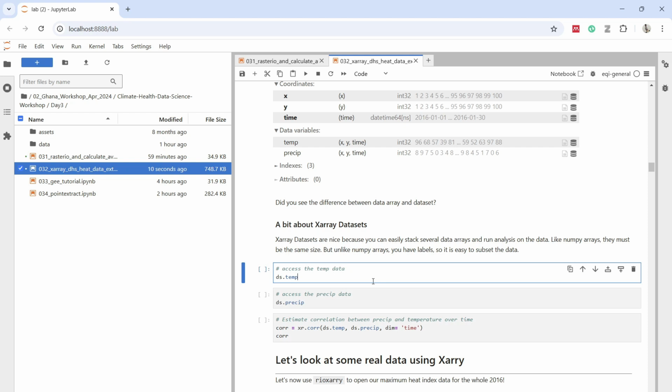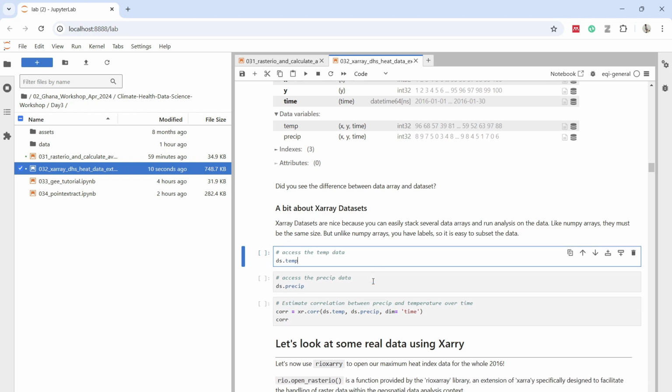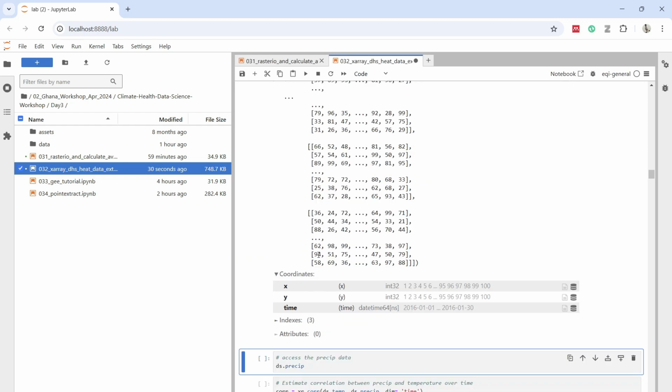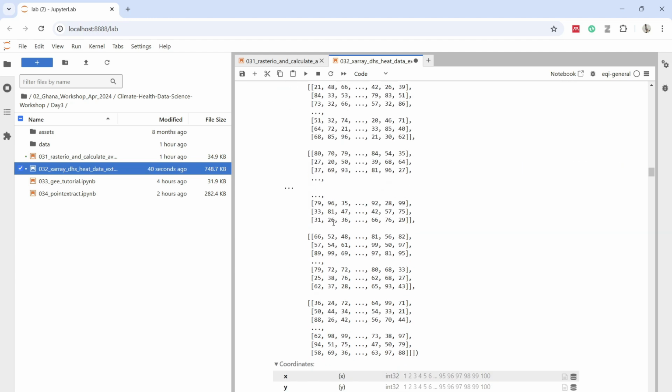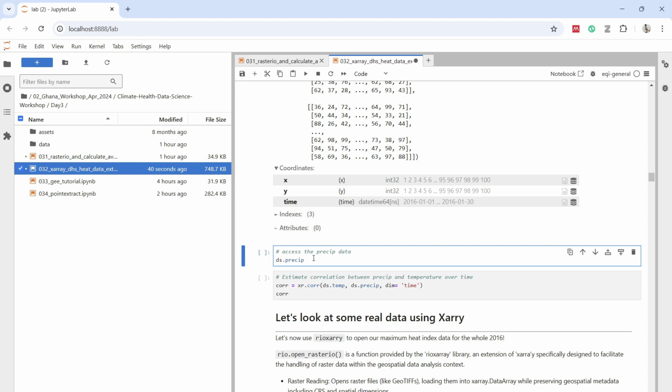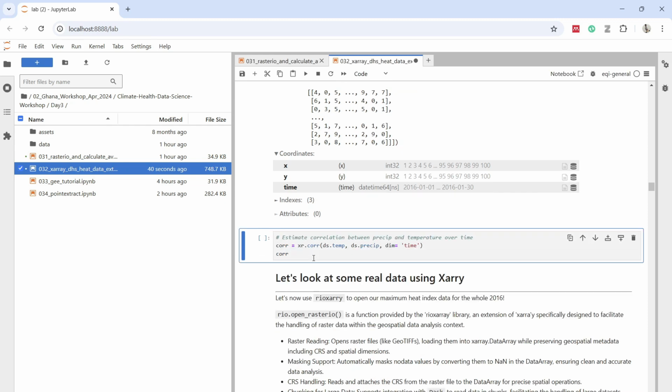One of the key advantages of Xarray datasets is their ability to efficiently organize multiple related data arrays. And accessing data in an Xarray dataset is straightforward. If we want to work with, for example, the temperature data, we can simply use ds.temp, and it will directly access the data array of the temperature variable. And the same for the precipitation data. This labeled access is much cleaner than working with numerical indices, which is what we have to do if we are using plain NumPy arrays.